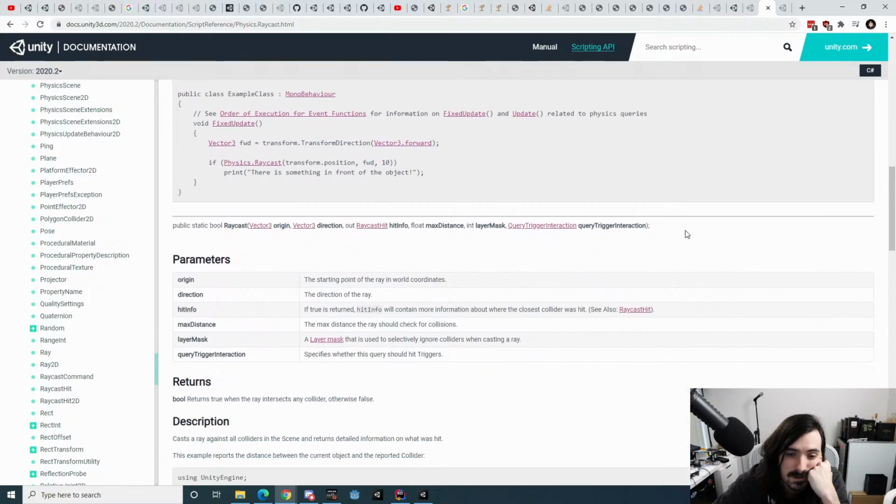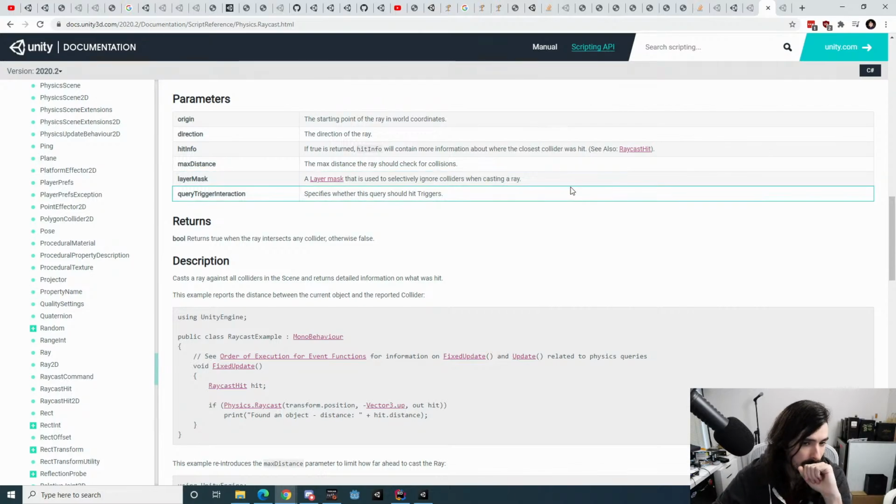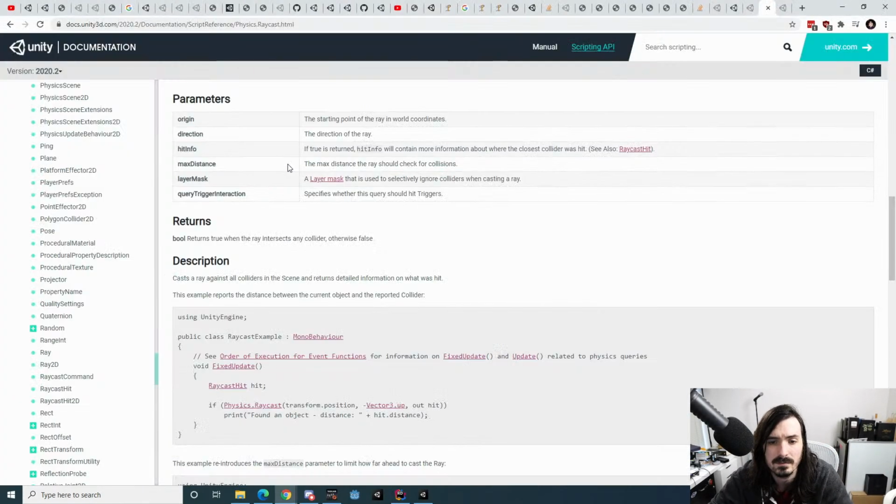Order of execution for event function. Direction, hit info, max distance, layer mask. A layer mask that is used to ignore colliders when casting a ray. Am I even using that? No. I don't think I am. No, not even a little bit.